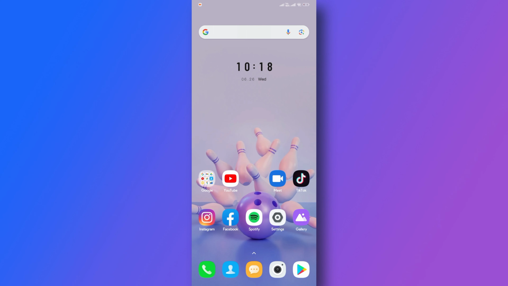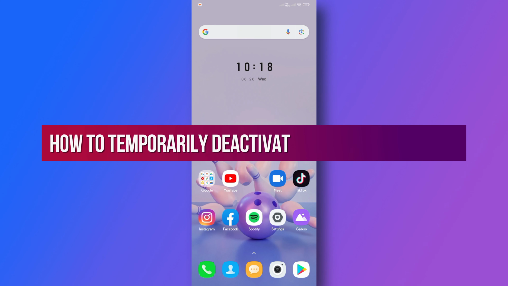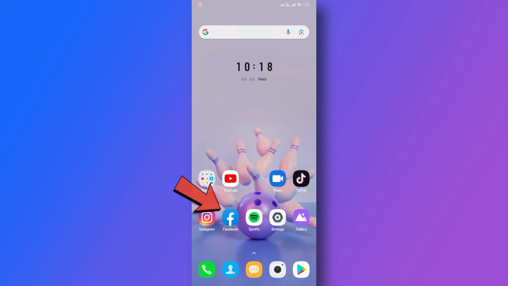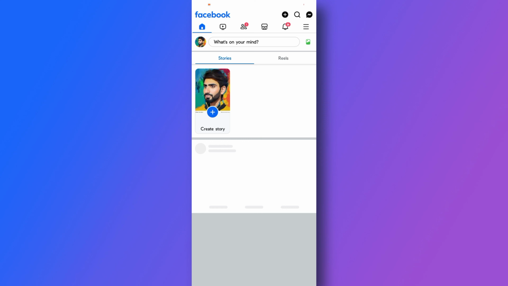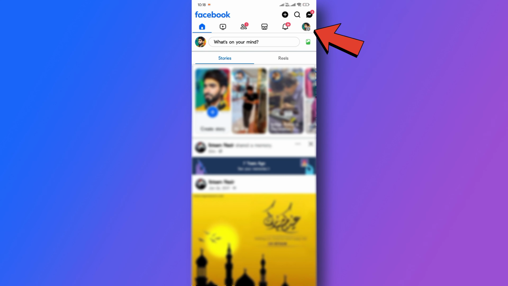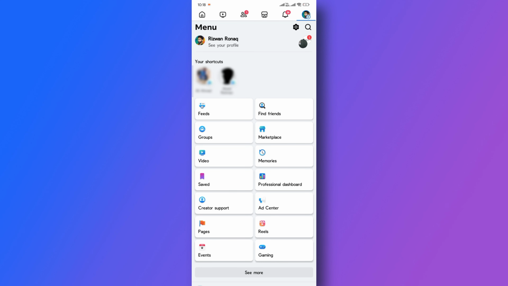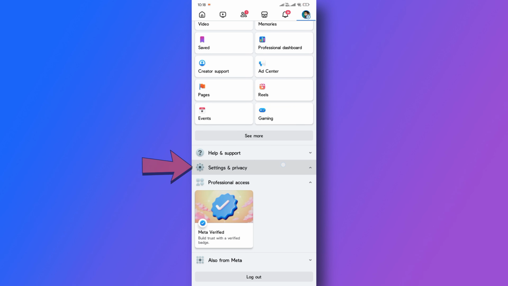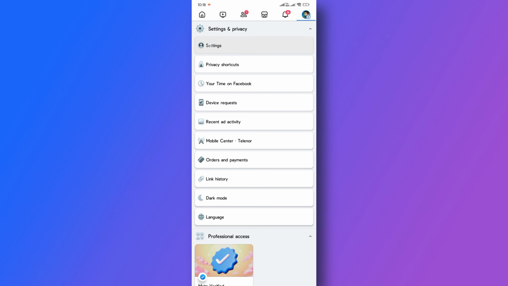In this video, we're going to show you how to temporarily deactivate your Messenger account. So, let's get started. Launch the Facebook app on your mobile device. Tap on the three horizontal lines located in the top right corner to open the menu. Scroll down and select the Settings and Privacy tab, then tap on Settings.